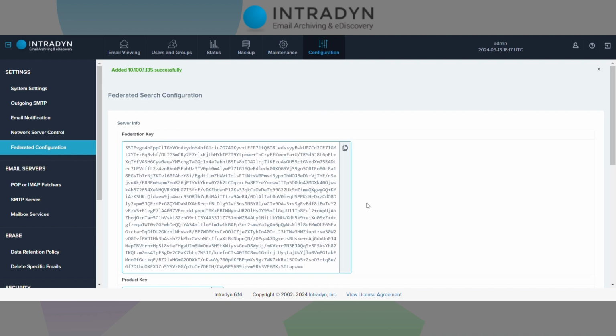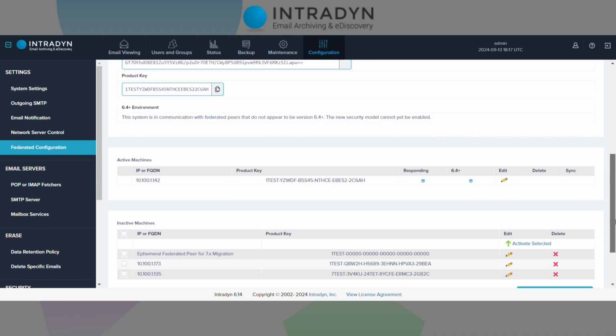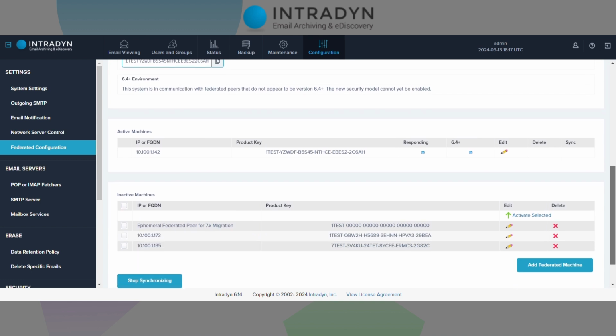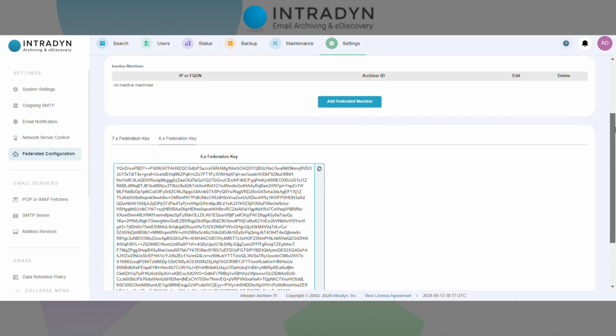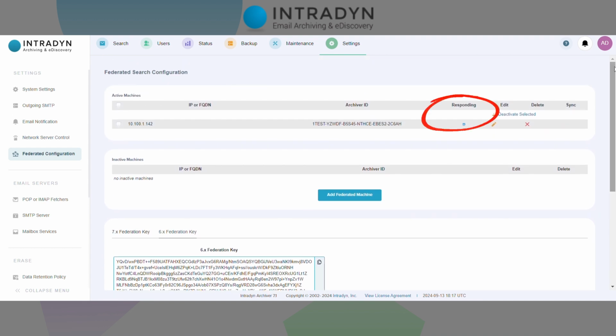You should be presented with a success message and be able to see this new connection at the bottom of the page. Look for a blue indicator under the field labeled Responding to ensure your machines are communicating. You will see this indicator on the AOS 7 machine as well. This concludes the AOS 6 to 7 Federation tutorial.